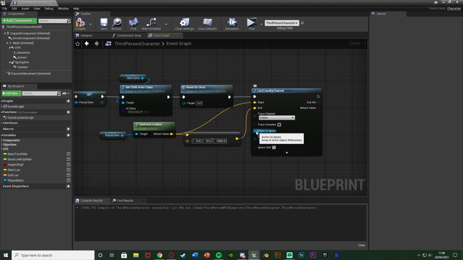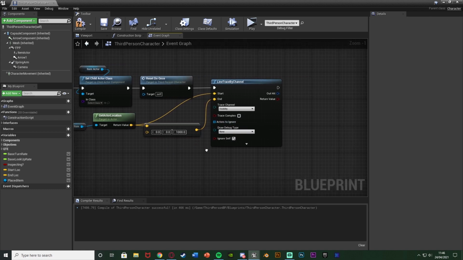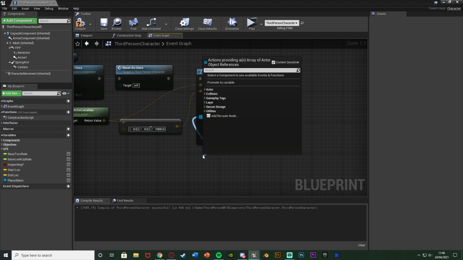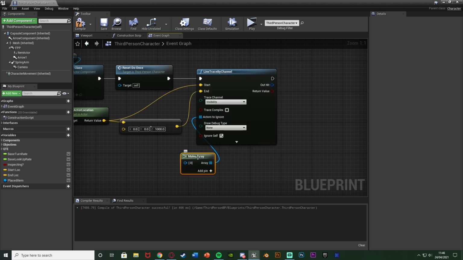Actors to ignore, we do want to do this so it does ignore itself. Because ignore self here is for the character blueprint. We also want it to ignore this item. So we'll come out of actors to ignore, and we'll make an array.